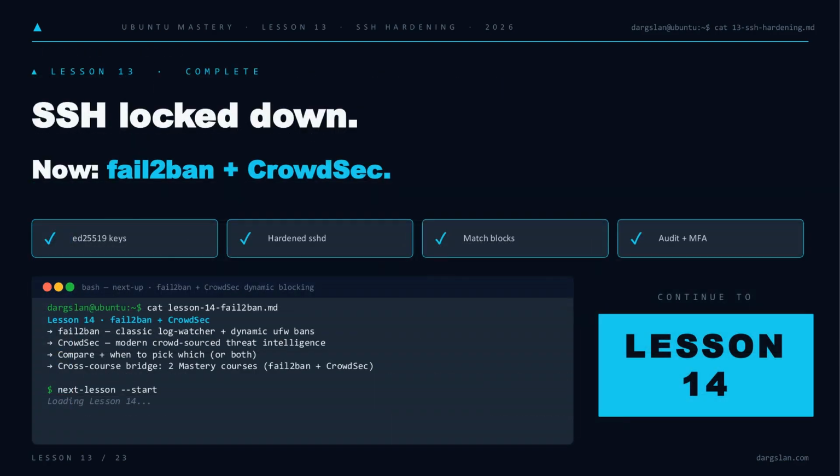SSH is locked down. Ed25519 keys, hardened sshd, Match blocks, audit, and MFA all checked off. But hardening the daemon only gets you so far. Attackers will still hammer port 22 looking for a crack. So in lesson 14, we go dynamic. Fail2ban watching your logs and dropping bans into UFW, and CrowdSec pulling in crowdsourced threat intel so you're blocking known bad IPs before they ever touch your server. Run next lesson and let's keep stacking the defense.